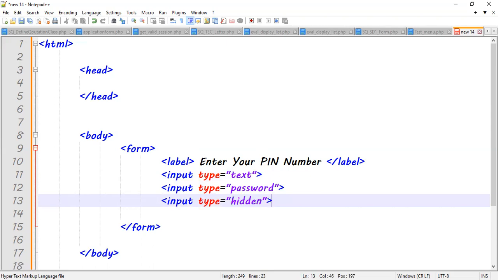If you ask what the difference is between these three text boxes: in line number 11, the text box is visible, and whatever text you are typing is also visible. Whatever you are typing in the text box is visible to the user. The user can understand whatever you are typing in that box.